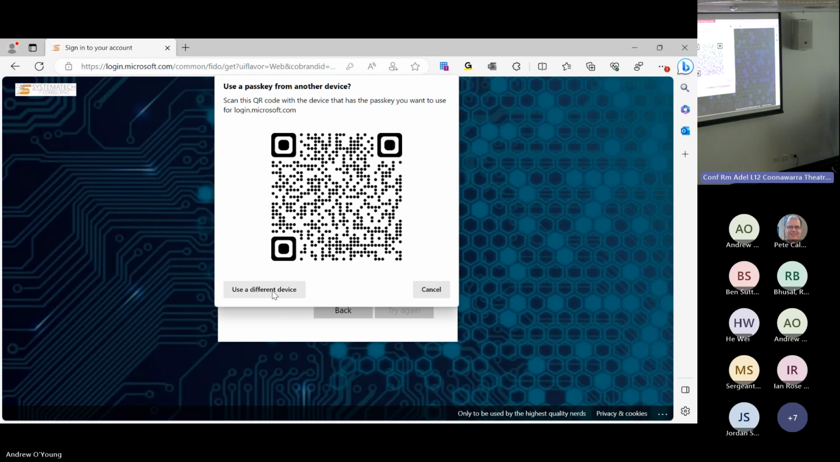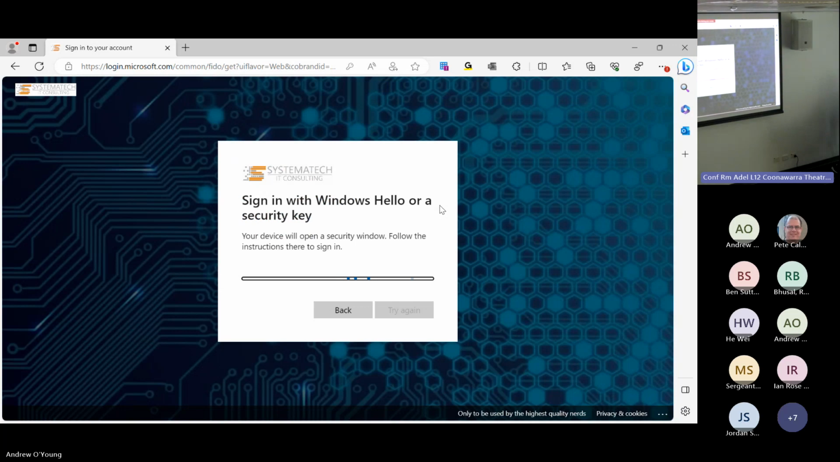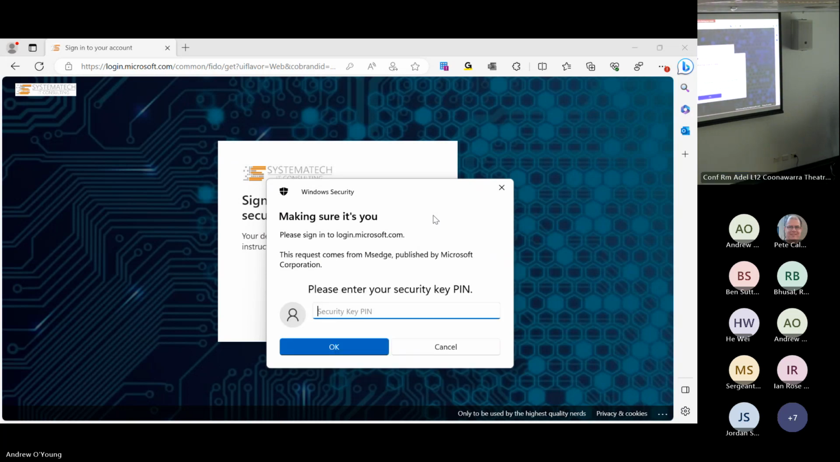No, use a different device. It's defaulting to this recently, and Windows Hello or security key. There you go. I just want to use my device. That's fine. But apparently now, once PIN. I've never used a pin on this before in my life. Pin.